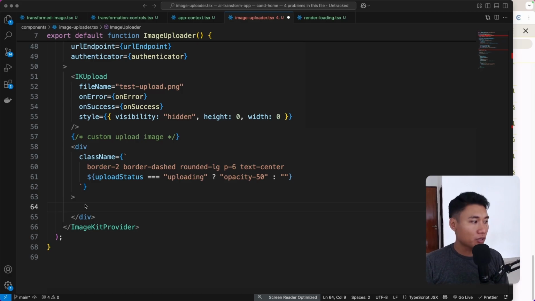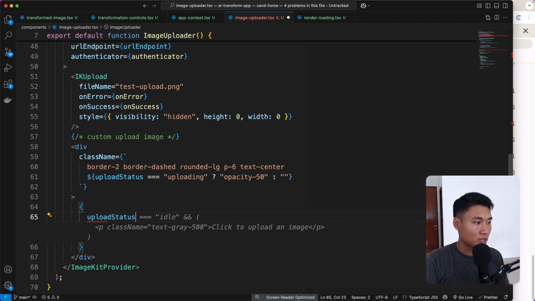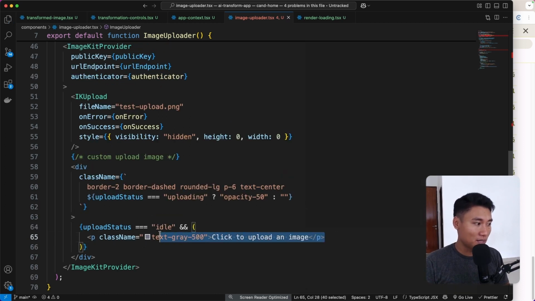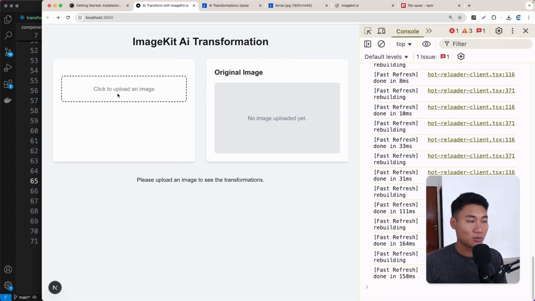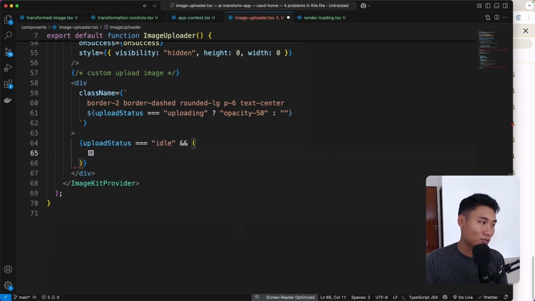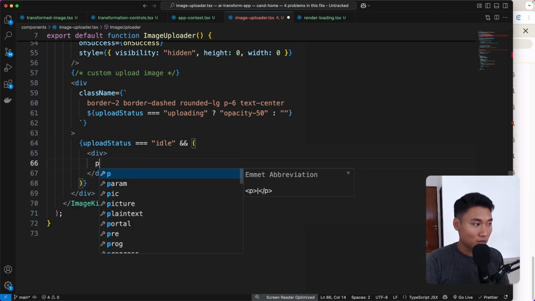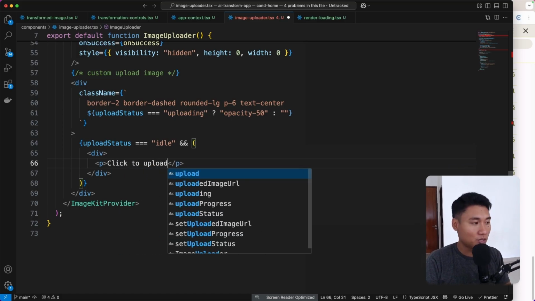And now inside the div, first I'm going to check the condition. If the upload status equals idle, for now I'll just do this p tag right here, click to upload image. So let's see what we have. As you can see, this is what we have, right? Looks super nice. And let's go back in here. Of course, I'm not going to use this p tag. This is just a suggestion from the GitHub Copilot. So let's use a div right here, and I'm going to say p tag, and then say click to upload. Click to upload, just like this.